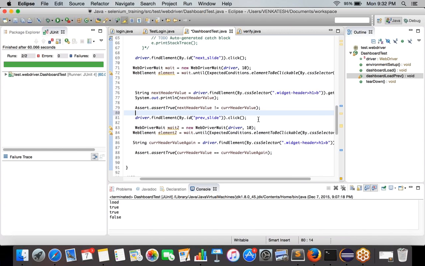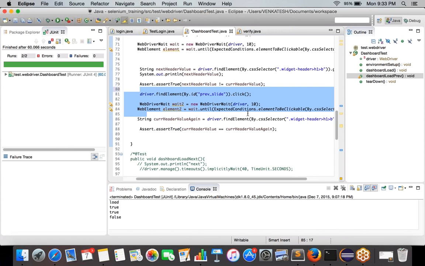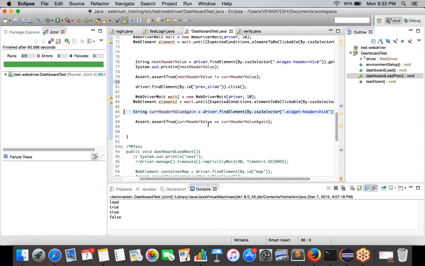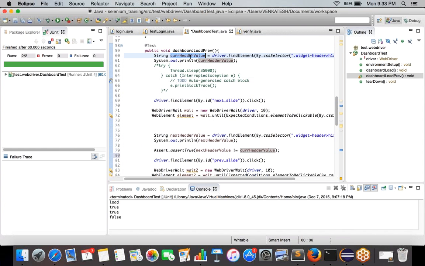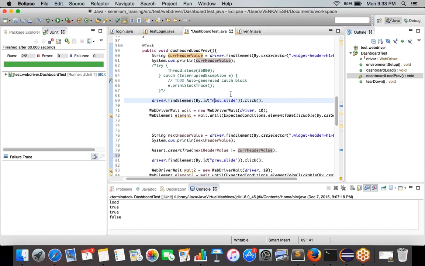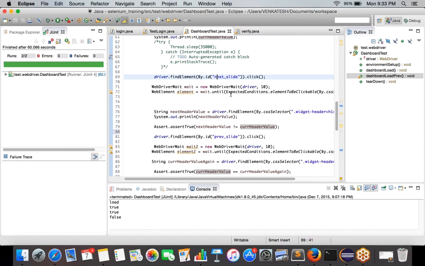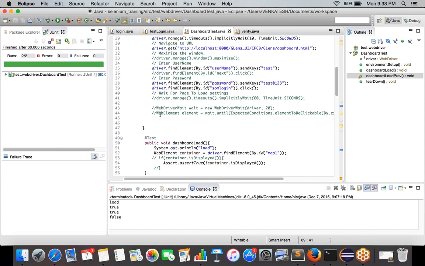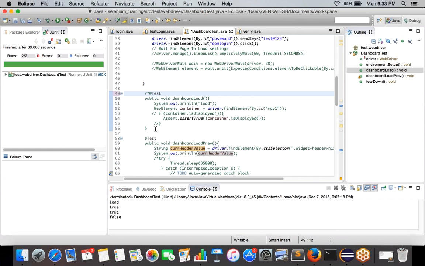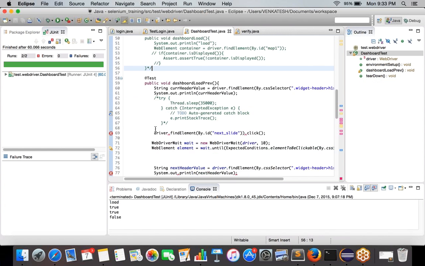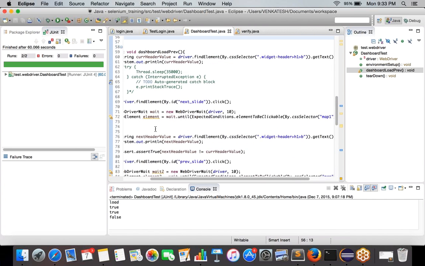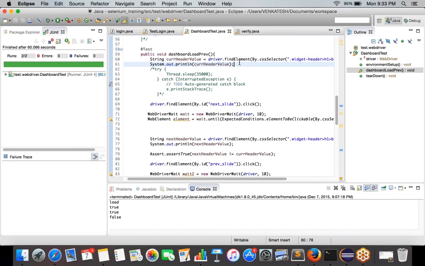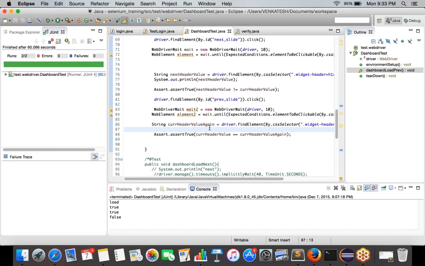Okay. After that, I'm gonna click on the previous slide. Wait till my map is loaded. Then after that, I'm gonna read my header again and assert saying that my current header value should be equal to my previous header value. Clear? Fine. So let me just comment out the other test case, otherwise it will be a waste of time. The only thing we need to make sure is that we are actually reading the header value in this scenario.